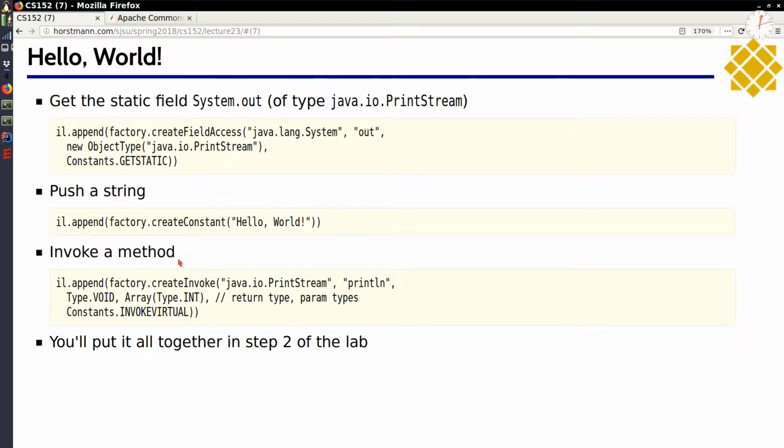And finally, we want to invoke a method. So that you do with create invoke. You have to tell it what method it should invoke, and you have to specify it in complete detail. So what method do we want? It's a method in the class java.io.PrintStream. The name of the method is println. Well, of course, there can be more than one println method. So you have to specify the return type and the parameter type of the method so that it picks the correct one. And then finally, you need to say how it should be invoked.